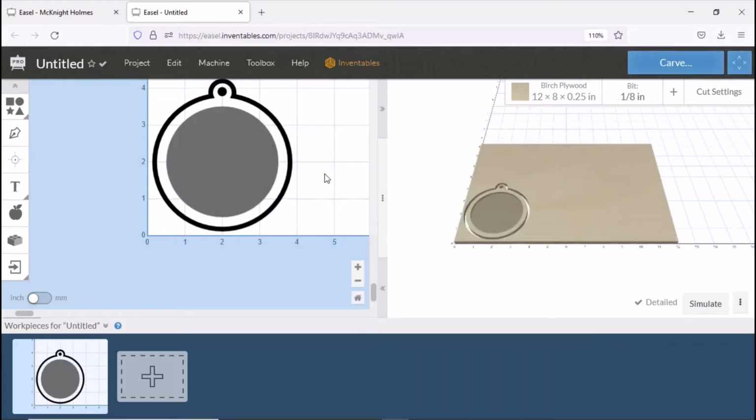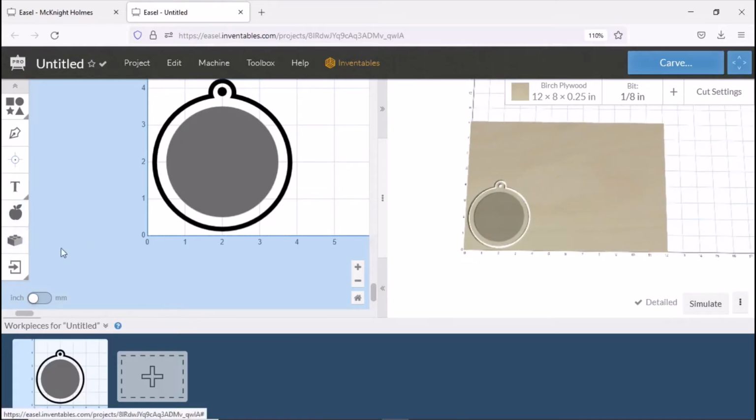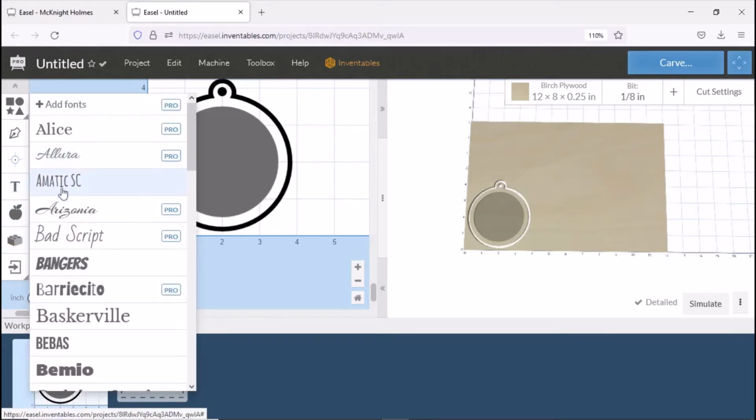Alright, so now we have our little pocket. You can kind of see right here what it's going to look like. Now, how do we do stack text? This is where it gets so easy, people. You'll see here in just 1 second. You just go here and choose text.